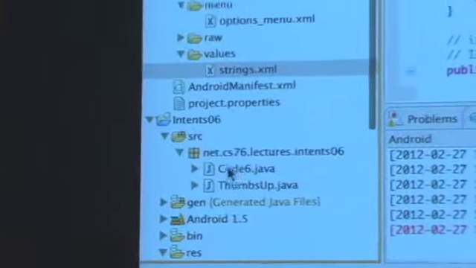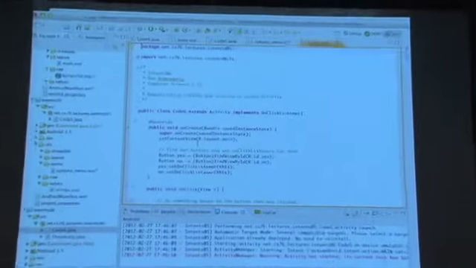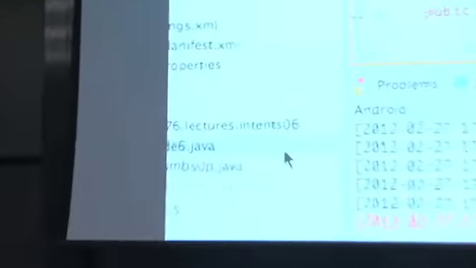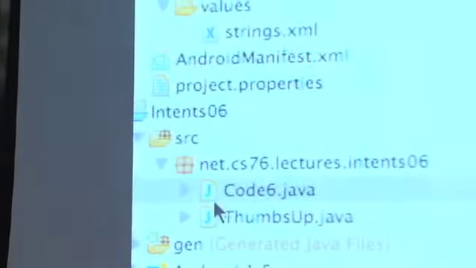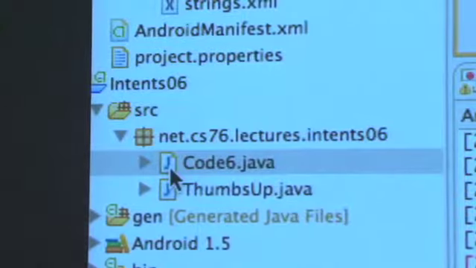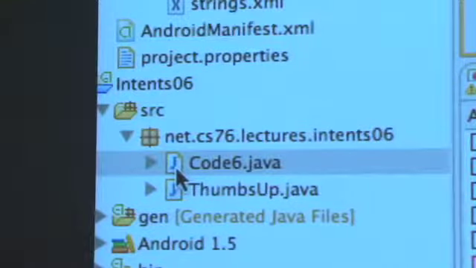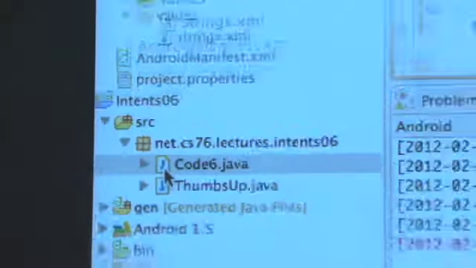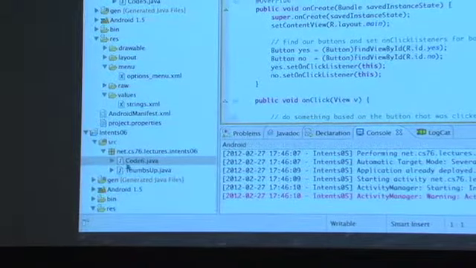And this now is really where we can start to create additional activities. And there's a couple of very important things that you have to realize whenever you create additional activities. First of all, you're going to have an additional Java file in your package. So notice that down here we have, of course, our source directory, and we have two Java files, not only code6.java, which was traditionally the sort of name that we gave to our single activity applications, but also another activity called thumbsup.java. And both of these are implemented as independent activities.